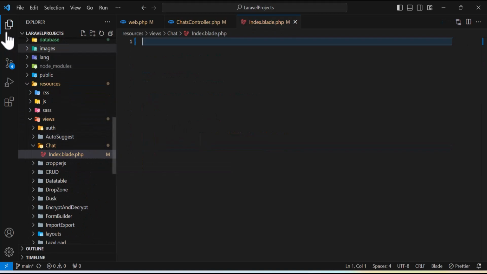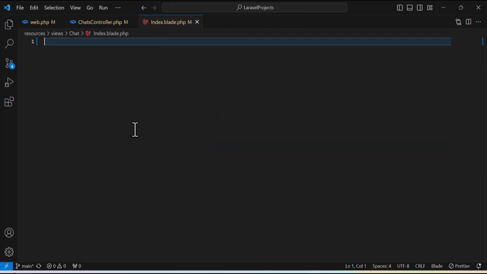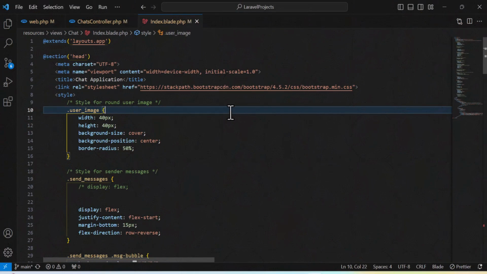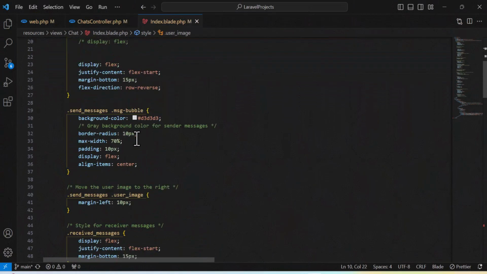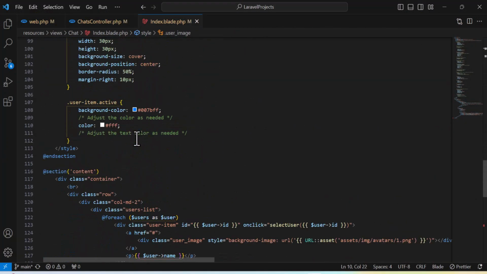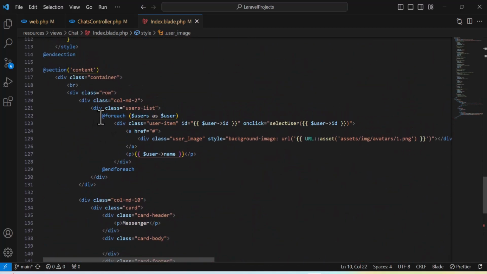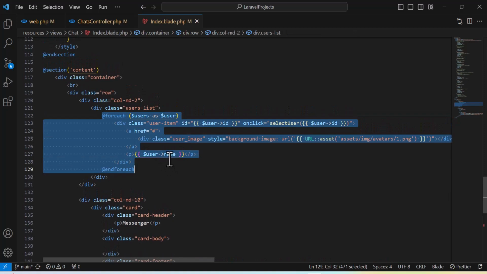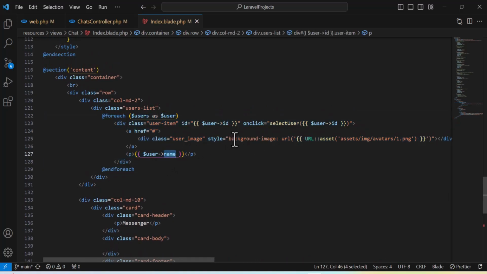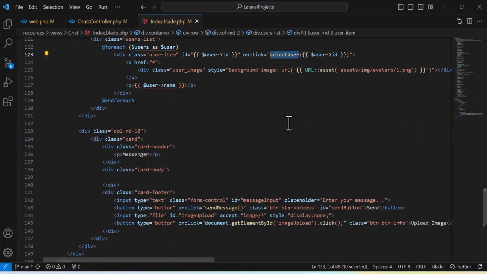Now I will pause the video and paste the code for style and HTML which I already prepared, and I will continue back. Okay, so I added the code, I added the styles as you guys can see, and also the HTML part. In here I just looped through all my users variable to get the username and their profile pictures, and when the user clicks on the user's picture, it will show the chat of that user. So these functions I will create later.